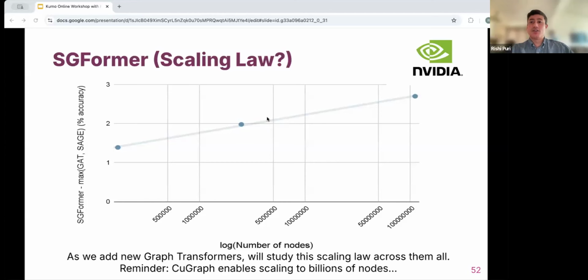This is exciting since cuGraph enables scaling to billions of nodes and trillions of edges, which represents the scale of many large organizations. It is still too early to be sure, but as future work, I will investigate this scaling across all new graph transformer models and include more datasets besides OGB in the future benchmark.